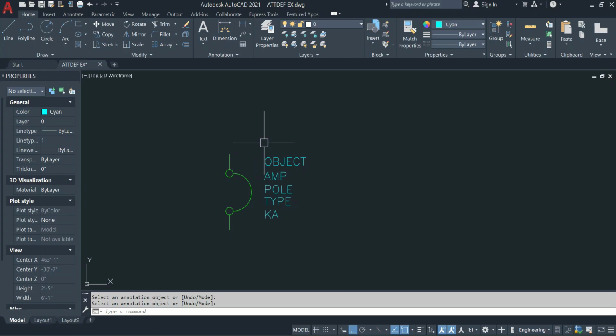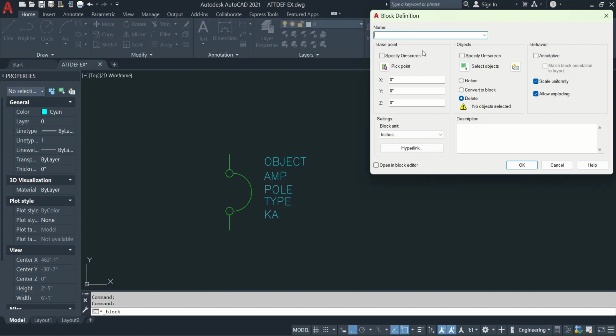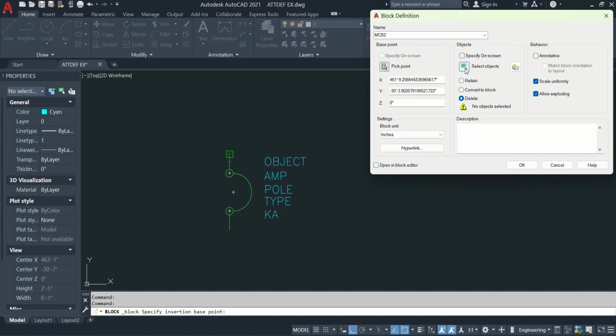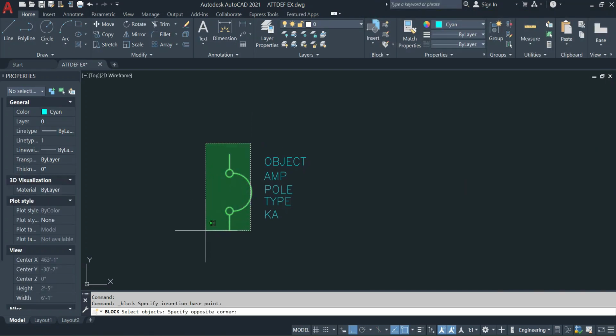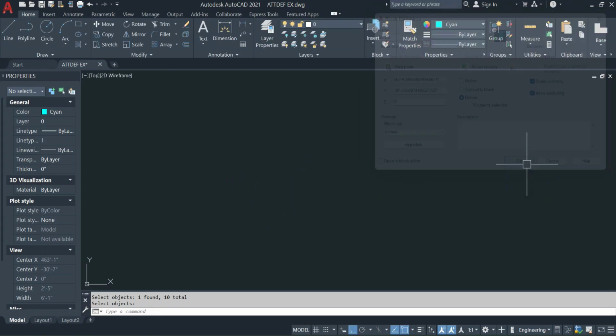Now all tags are complete here already, so I will make the block. I click on the block definition, then I will give the name MCB2. I will click here, then select object. I will select the object, then I will click on the text one by one. Press enter, then I click on the delete, then I will click on OK.